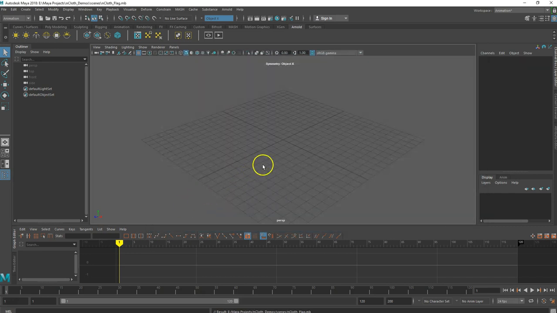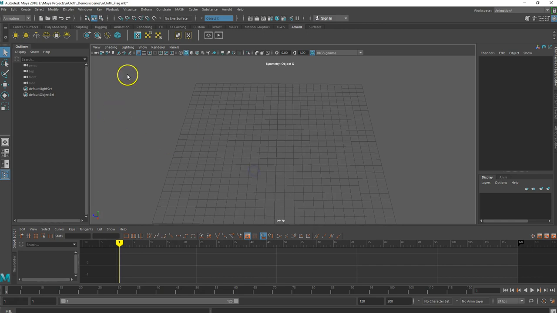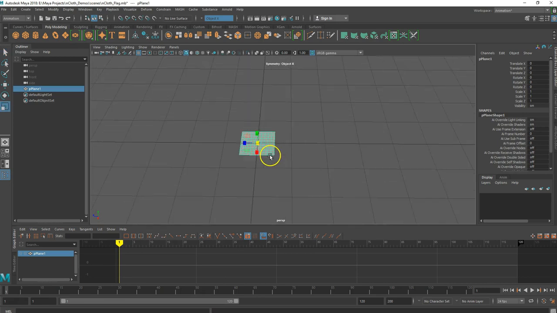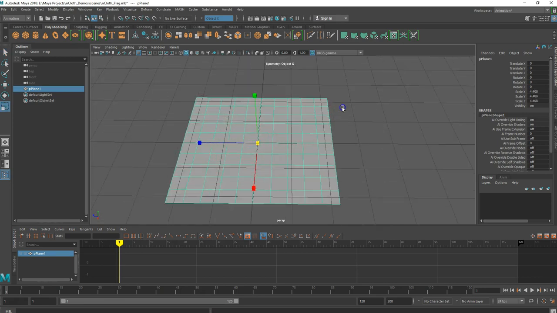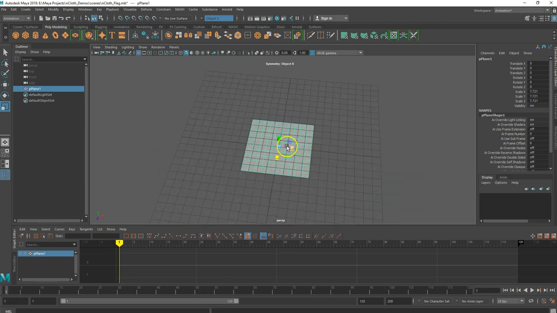Alright, so it's pretty basic. We're just using some basic shapes. And in this case, we're going to start with a plane. Go back to my poly modeling and start with a plane. And I'm going to rescale it, make it a little bigger, so I have something to start with. And then I am now going to go ahead and rotate this way. Pull it out just a little bit to make it look like a flag.